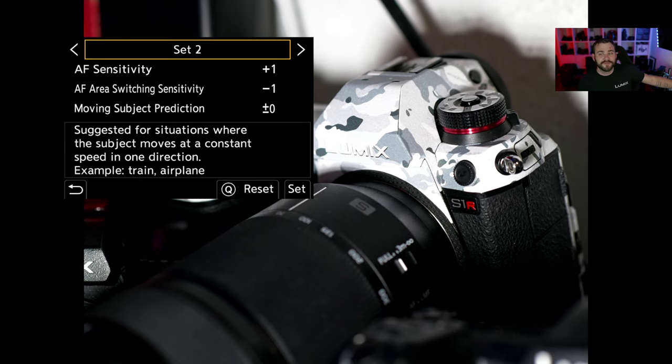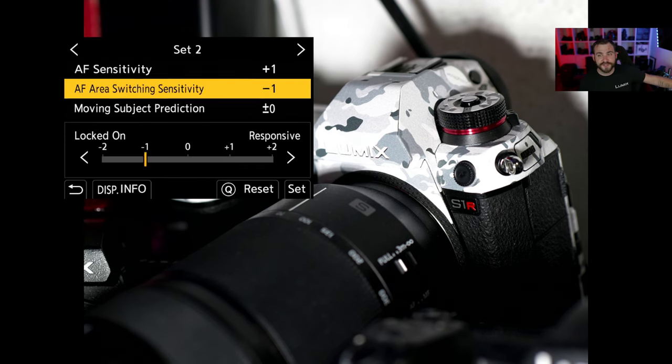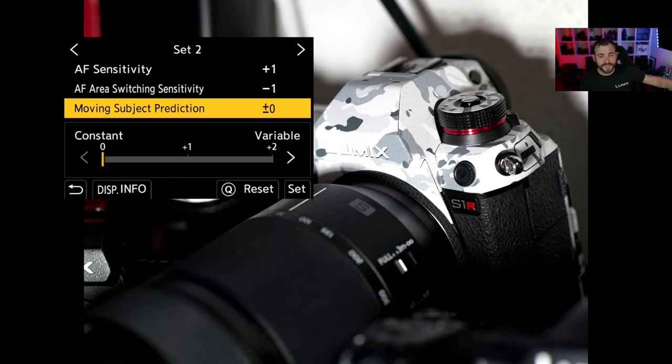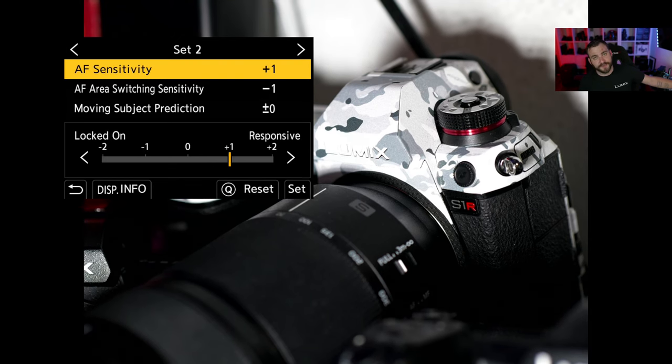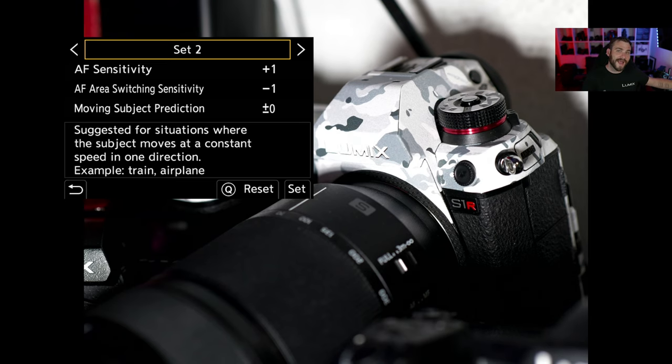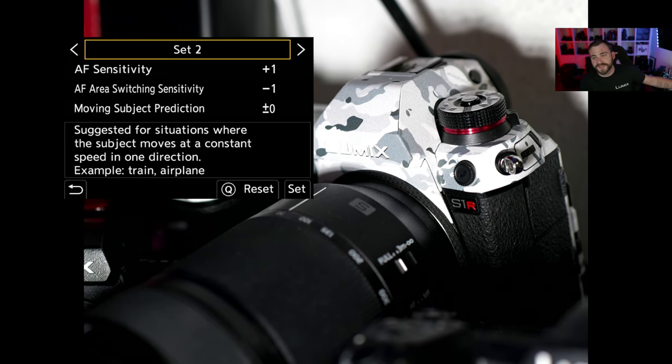Set two is for subjects that are going in a singular direction and moving at a constant speed. So trains, airplanes, drag racing cars, stuff like that. You'll notice that the mix here changes. Moving subject prediction is staying at 0. Switching sensitivity is staying more locked on, but the speed is becoming more responsive. This is what our engineers have gone through and said, after testing and working with photographers that photograph these kinds of subjects, this is where they've set their levels for what they want to focus on and how they want the system to work. So those become the defaults.